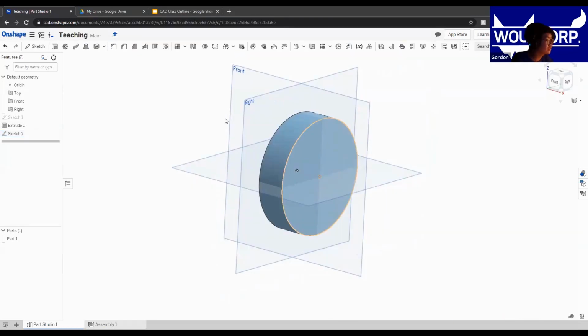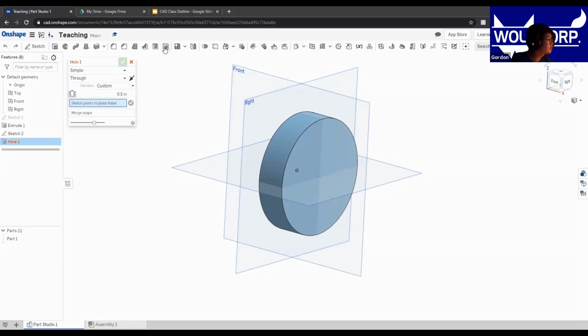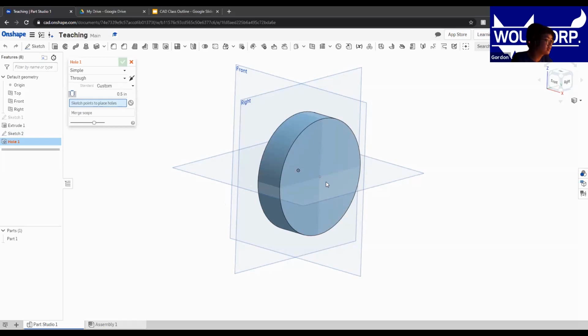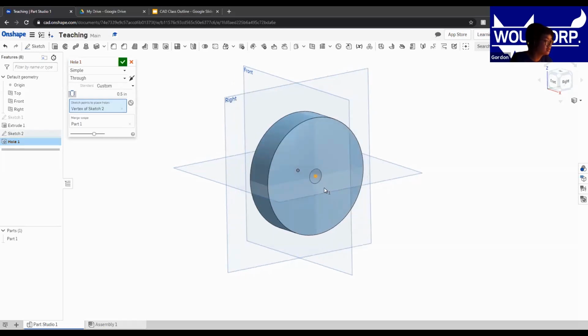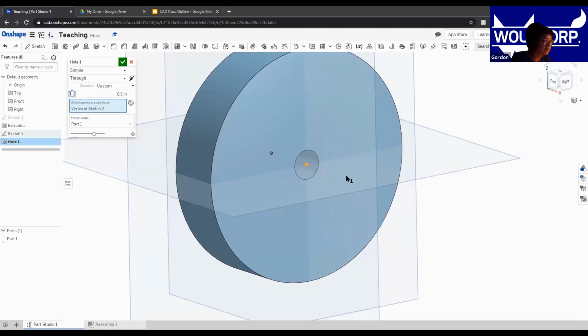From here, we're going to make a hole through our cylinder, and we're going to be using our tool called the hole tool. So once you click on it, it's going to ask for a sketched point to place the hole. So basically what that's asking is, it wants us to click on a point, which we just created on our sketch number 2. And then we're going to click on it, and it's going to create us a perfect hole for us.